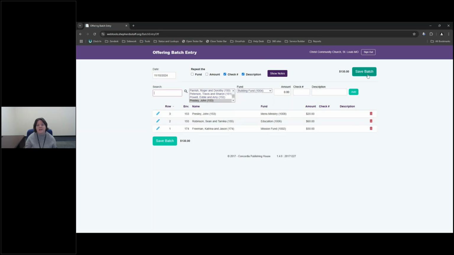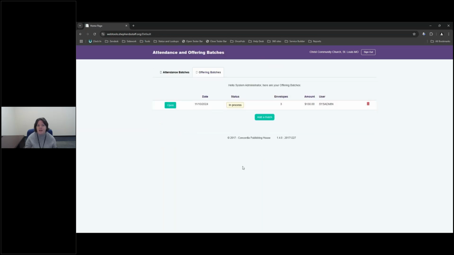Once you have put in all of your offerings, you'll click on the Save Batch button, either up here in the top right-hand corner or in the lower left-hand corner. They both do the exact same thing. Saving that batch, it's going to be constantly in process. This just means it's a work in progress and to not download it just yet. But whenever you are ready, you can either reopen it and add in a few more people, or if this is ready to be downloaded, you'll click on In Process to make sure that the status is ready.